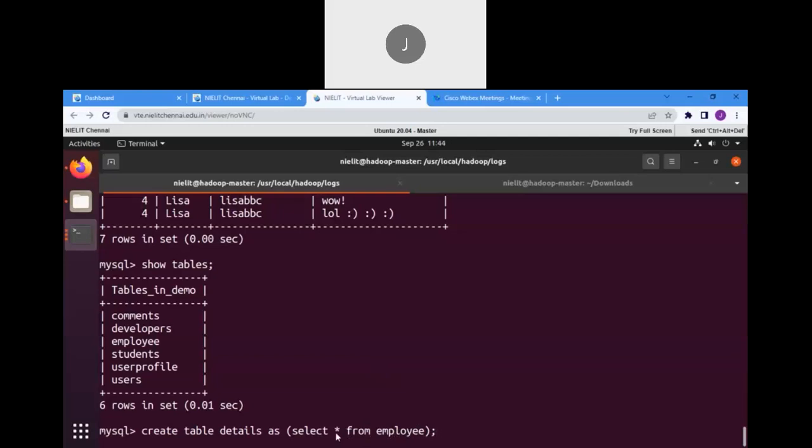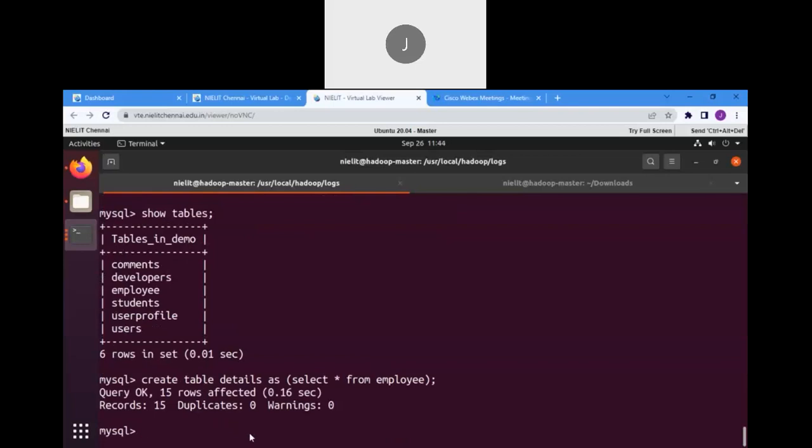Okay, so what it will do is copy all the contents of the employee table and create a new table, details. We don't have a details table, right? We have comments, developers, employee, student, user profile and users. We don't have a details table. You can create a new table from the existing table likewise. Enter it. It has created. All the 15 records from the employee table are copied to the details table.